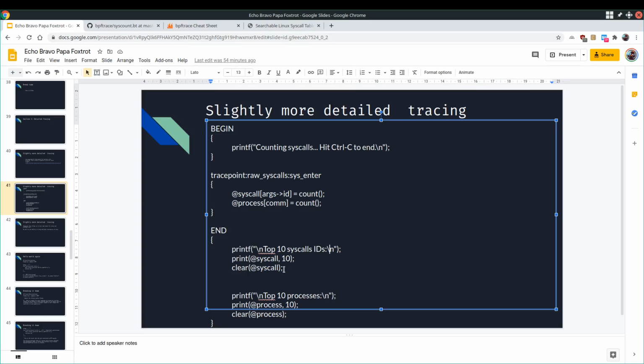If you remember previously, we used to just print out the entire map, which gets way too much if you think about it when you're trying to find just the noisiest syscalls or just the noisiest processes. So now if we look at the print function, we see that it takes a comma and a second parameter, and that allows you to specify how many you want to get printed.